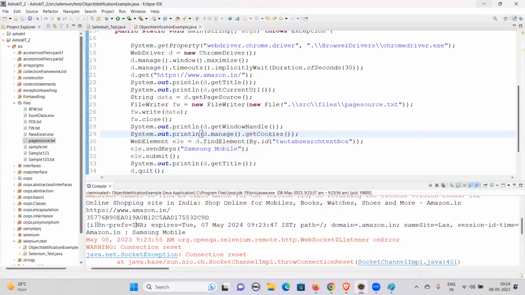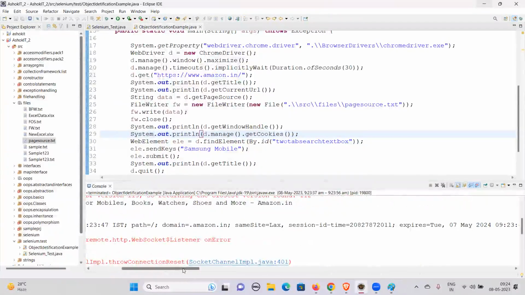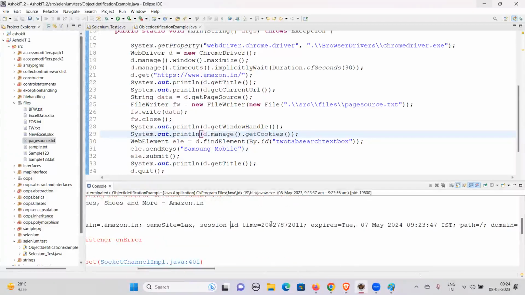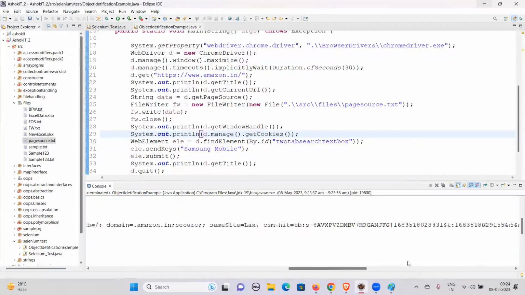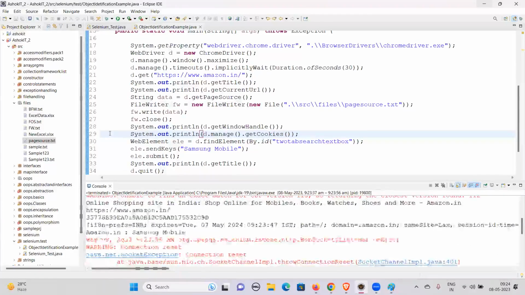Here you can see it is showing the cookies information. INR, and expires Tuesday 07. This cookie will expire on this particular date. We have the session time, and we have the expiry details of when it expires. So the web browser holds this information.